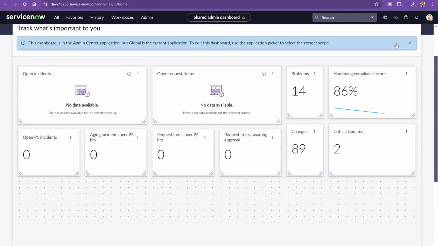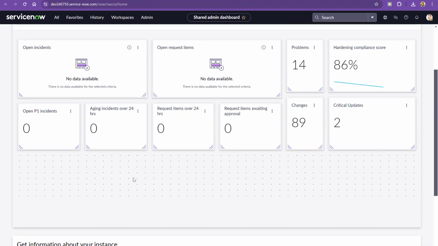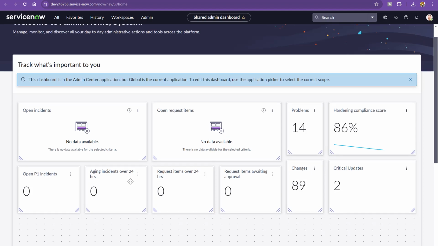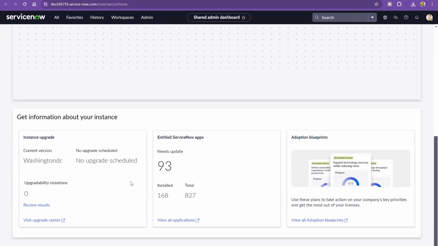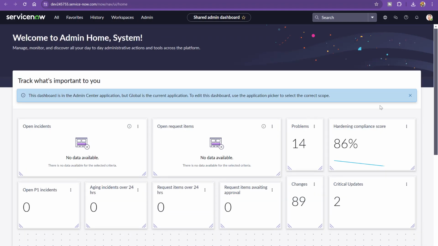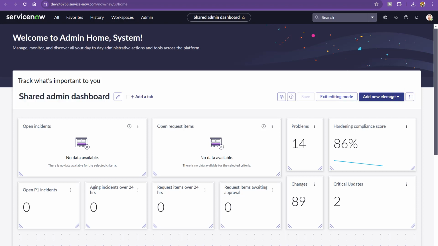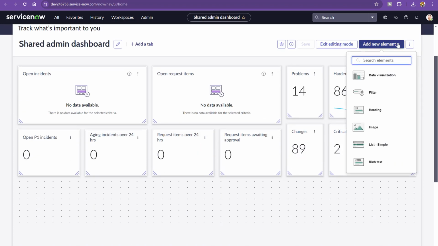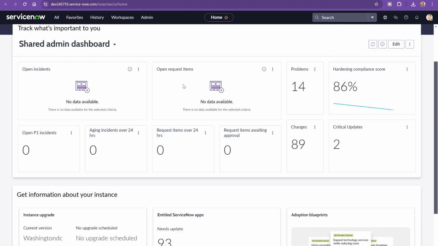So if I click on edit, for example, this dashboard is in the admin center application, but global is the current application. So in order to edit this dashboard, we need to use the application picker to select the current scope. So again, I'll demonstrate this later on, which again is a good idea if you are working regularly on certain specific tasks. Okay. All right. Perfect. So this is how it is. And if you need to add a new element, you could do so. For example, you can add an image, filter, heading, data visualization, and whichever option you like to choose. Okay, so let's exit out of the editing mode.